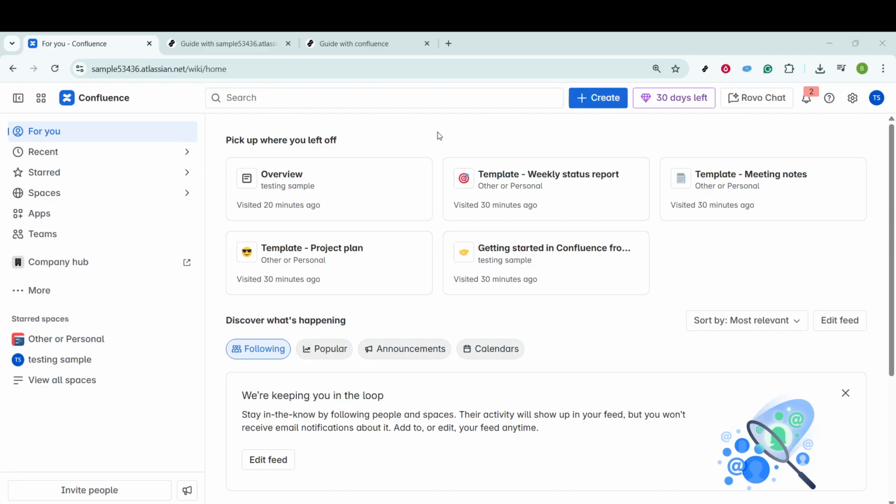By following these steps, you can confidently edit and enhance your templates in Confluence, bringing your collaborative projects to the next level.